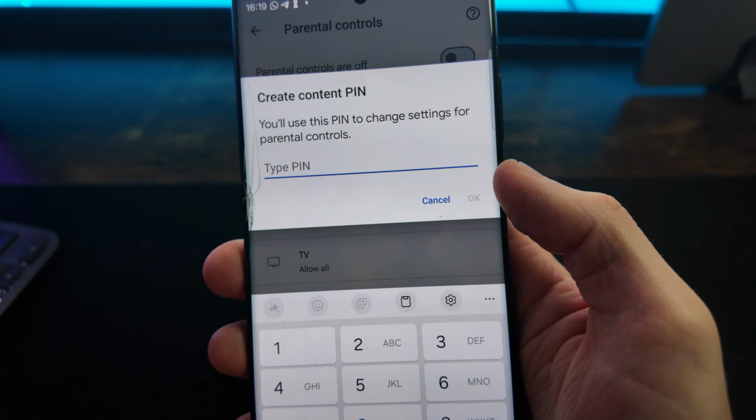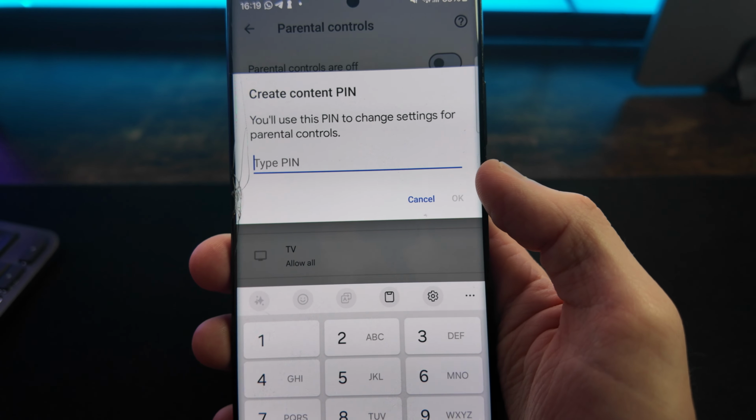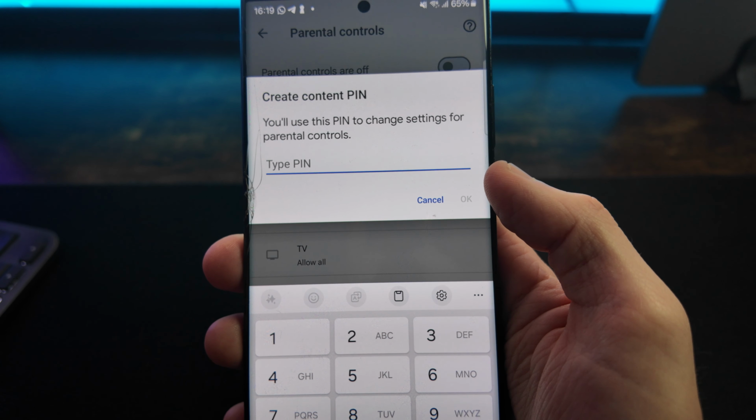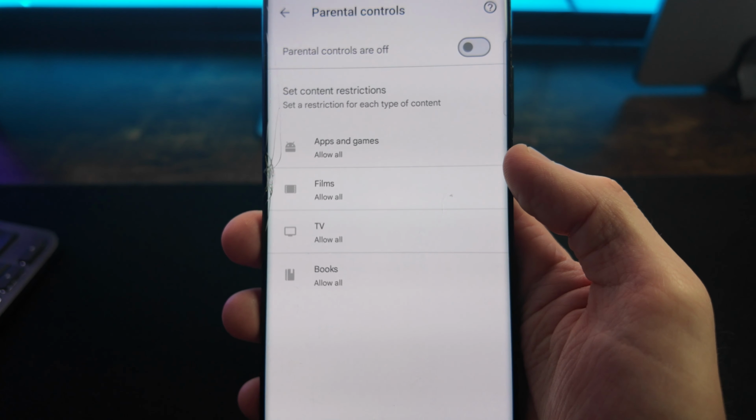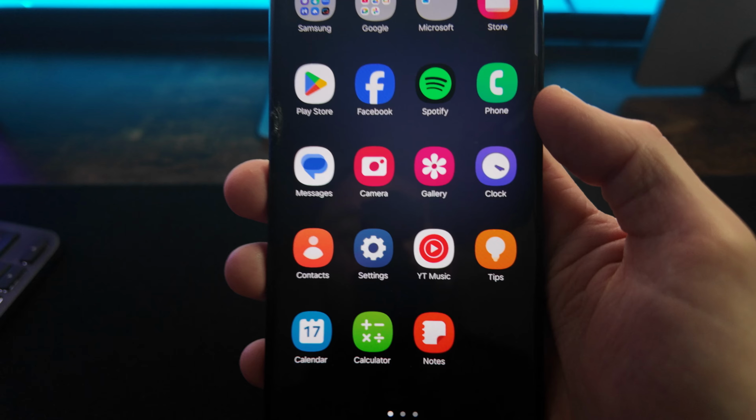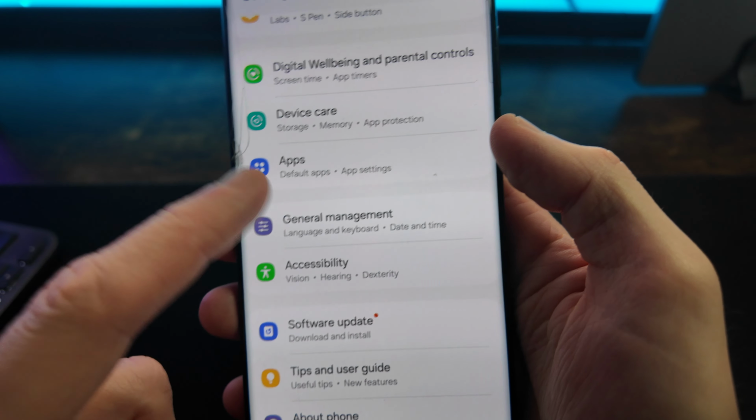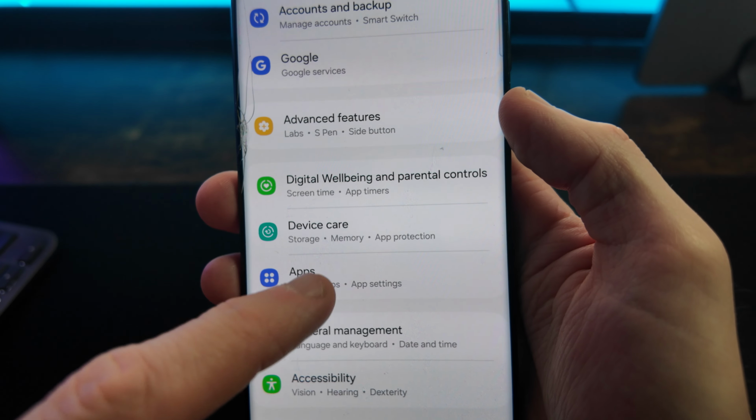If we turn it on, you need to create a pin. So whenever you try and turn it off, you will need a pin to disable this. Now to disable it, what we can do is head on back. We can then head over to settings here, and then you want to scroll down and click on apps.